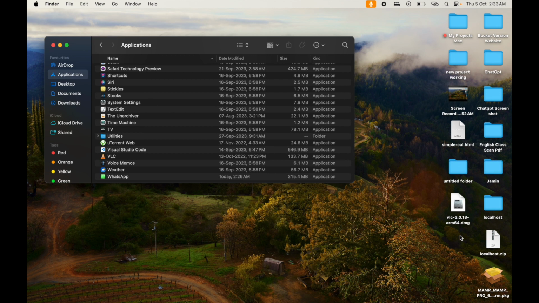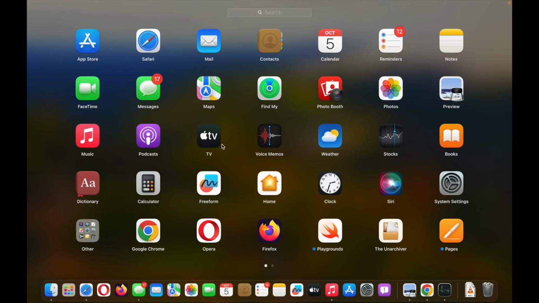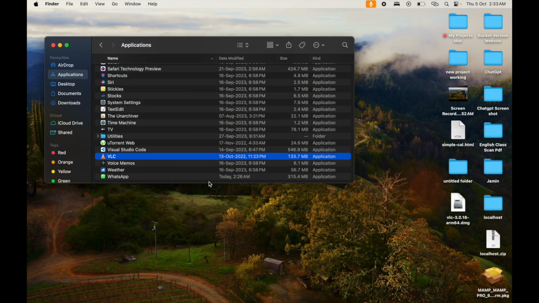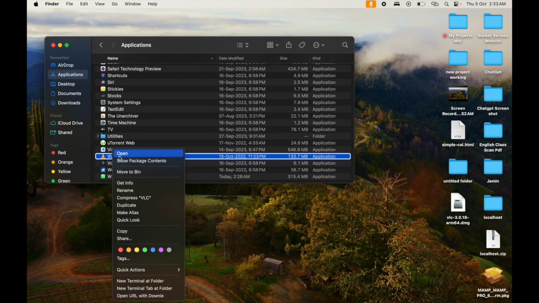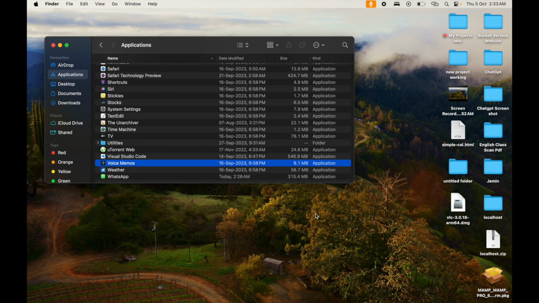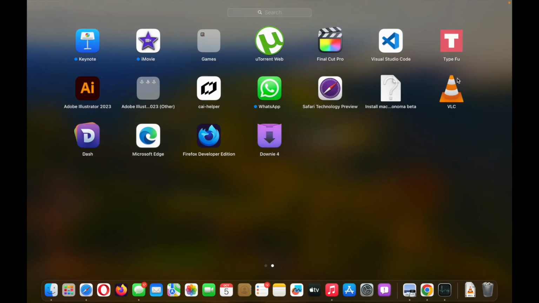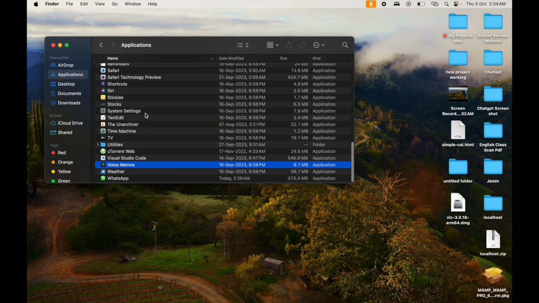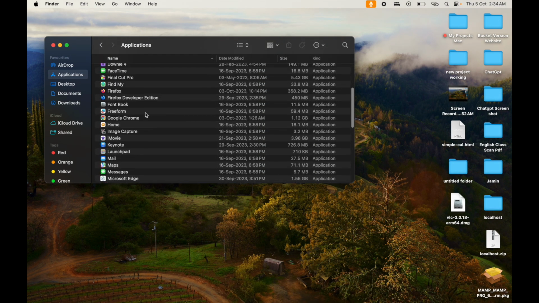So you see I have two applications, Visual Player and a Map, and I want to uninstall these things. I already installed the Visual Player. You can see on the home screen, there is a Visual Player. If I want to uninstall this application, I just have to delete it or move it to the bin. I do that, and you can see that it's no longer here.